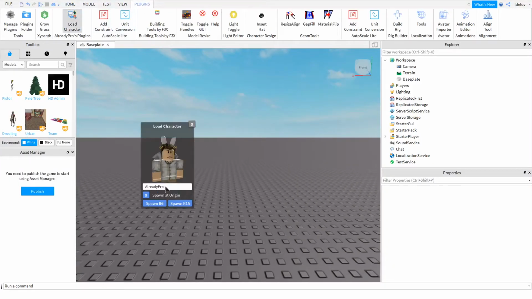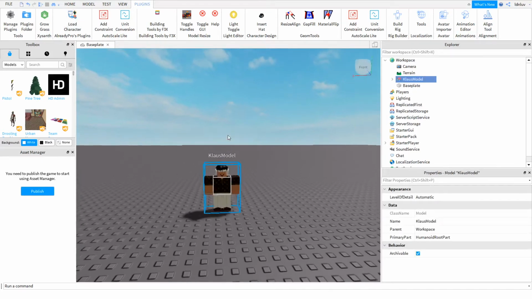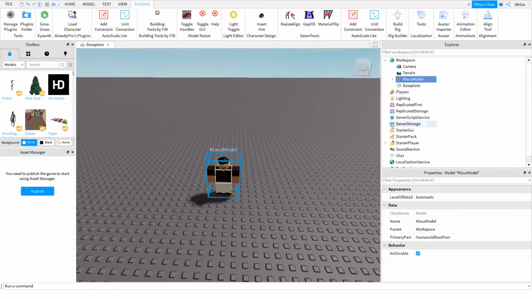First you want to get out the Load Character plugin and write in the user you want to use. After that you want to right-click on the username in Workspace and press Export Selection and save it somewhere safe.